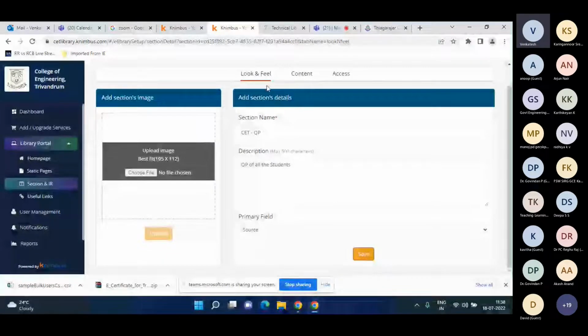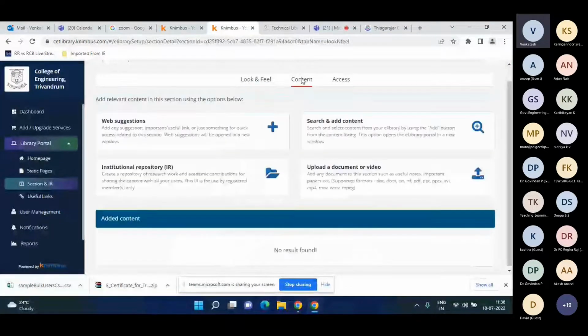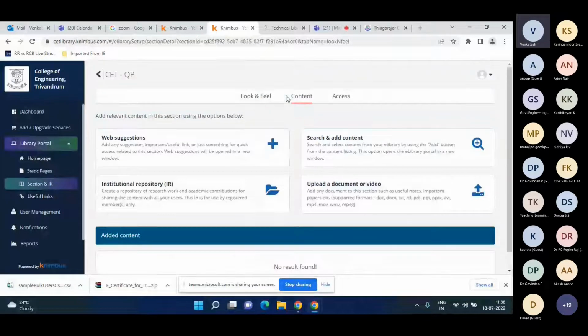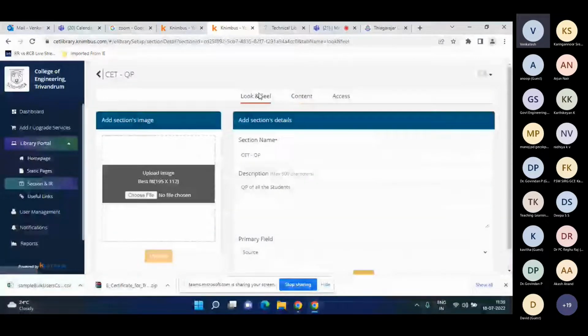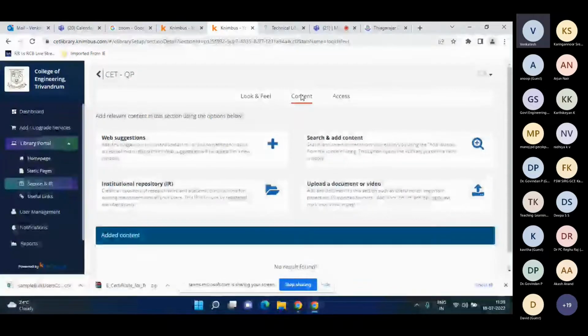Now, the second step for the folder is adding content into the folder. First step is to create the name of the folder. Step 2, add content to the folder. Content. So click, you can see this tab here. Look and feel. Just name, the image of the folder, and so on, we have given. Now the second step is adding content into the folder.